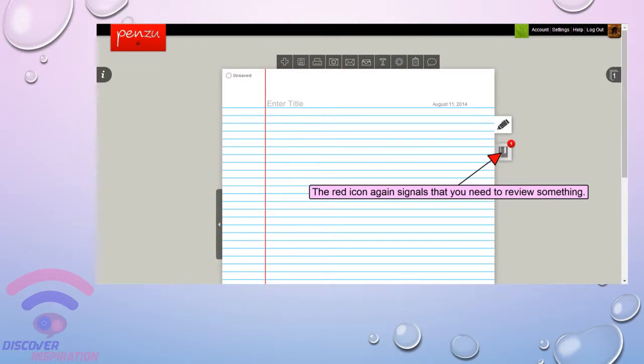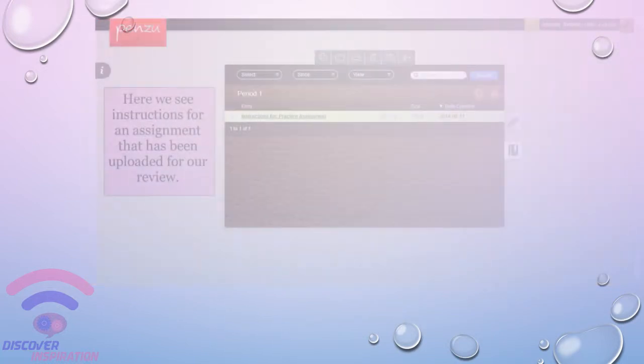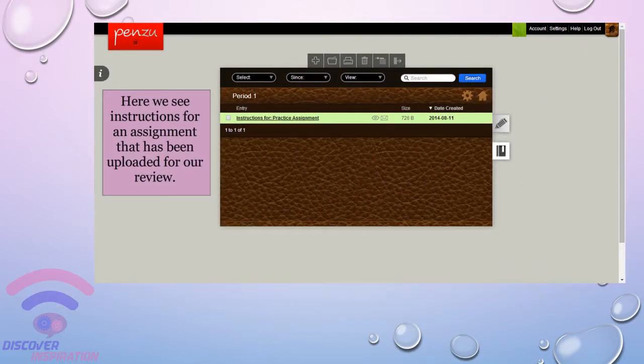So again, we clicked on our class and entered the classroom. Now we see the red mark again. So we're going to go into our entry list. As we go into the entry list, you'll see in green instructions for whatever the assignment is. I call this practice assignment. It may be instructions for modeling a cell.